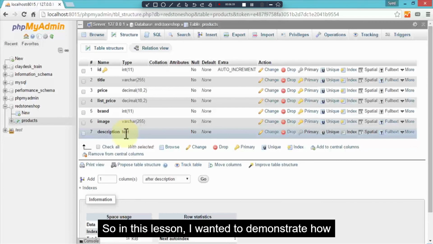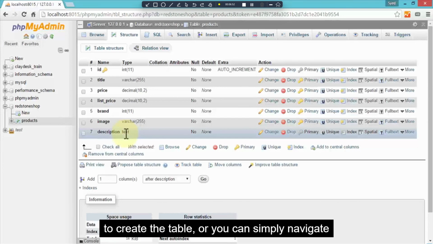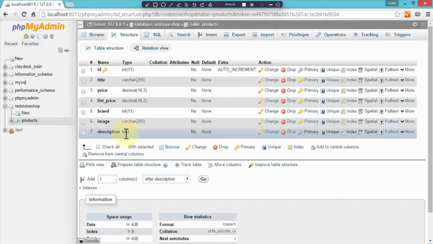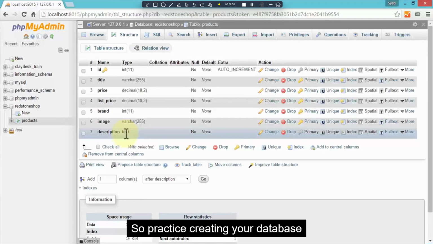So in this lesson, I wanted to demonstrate how to create a table using my PHP-MyAdmin, and I demonstrated both ways. So if you're comfortable with the SQL code, you can use SQL to create the table, or you can simply navigate directly into PHP-MyAdmin and create these fields. So practice creating your database, and let's move to our next lesson.